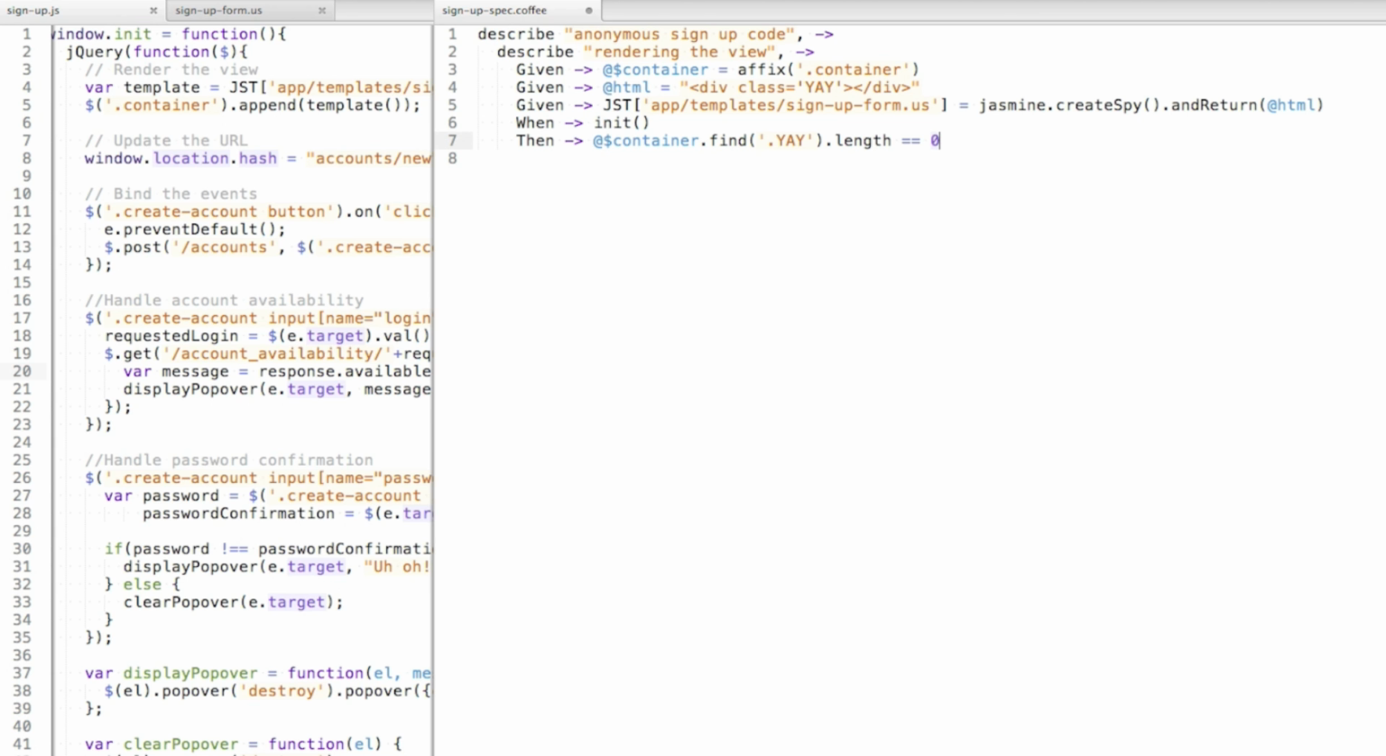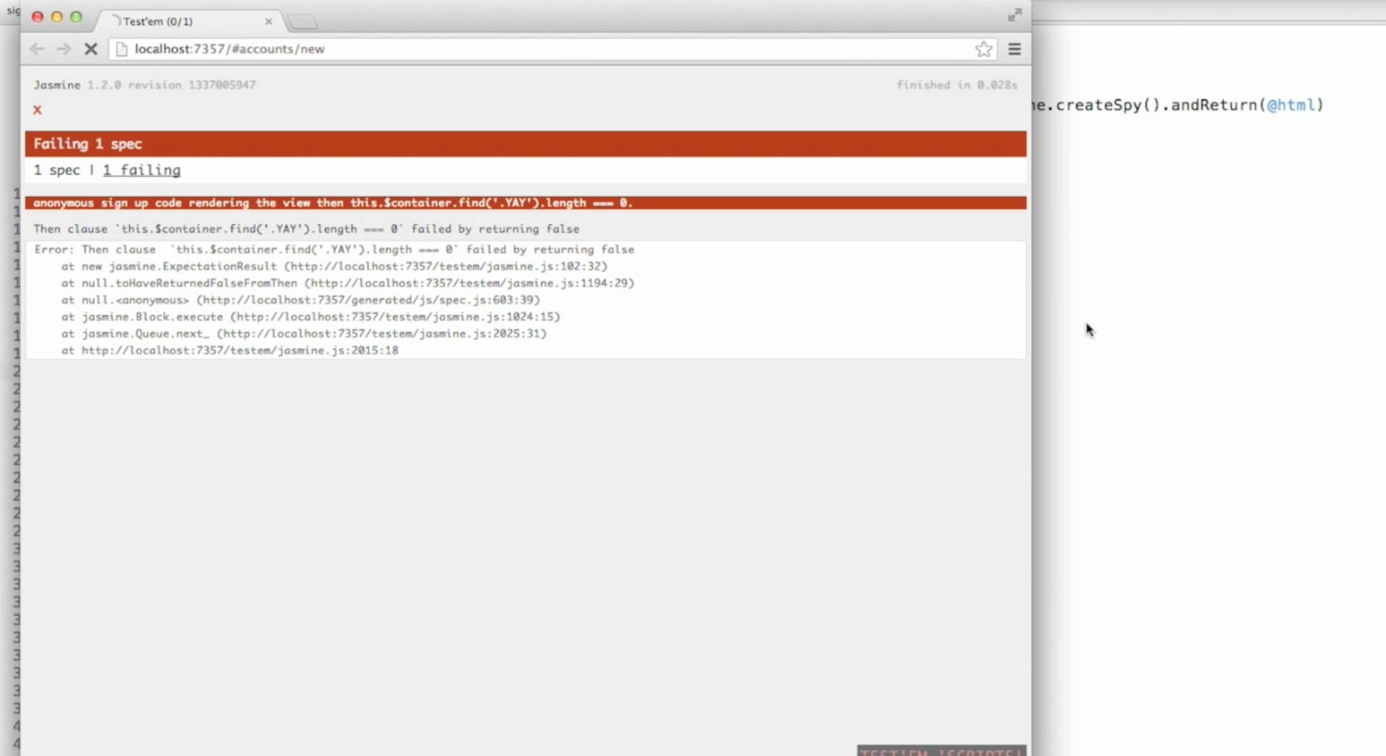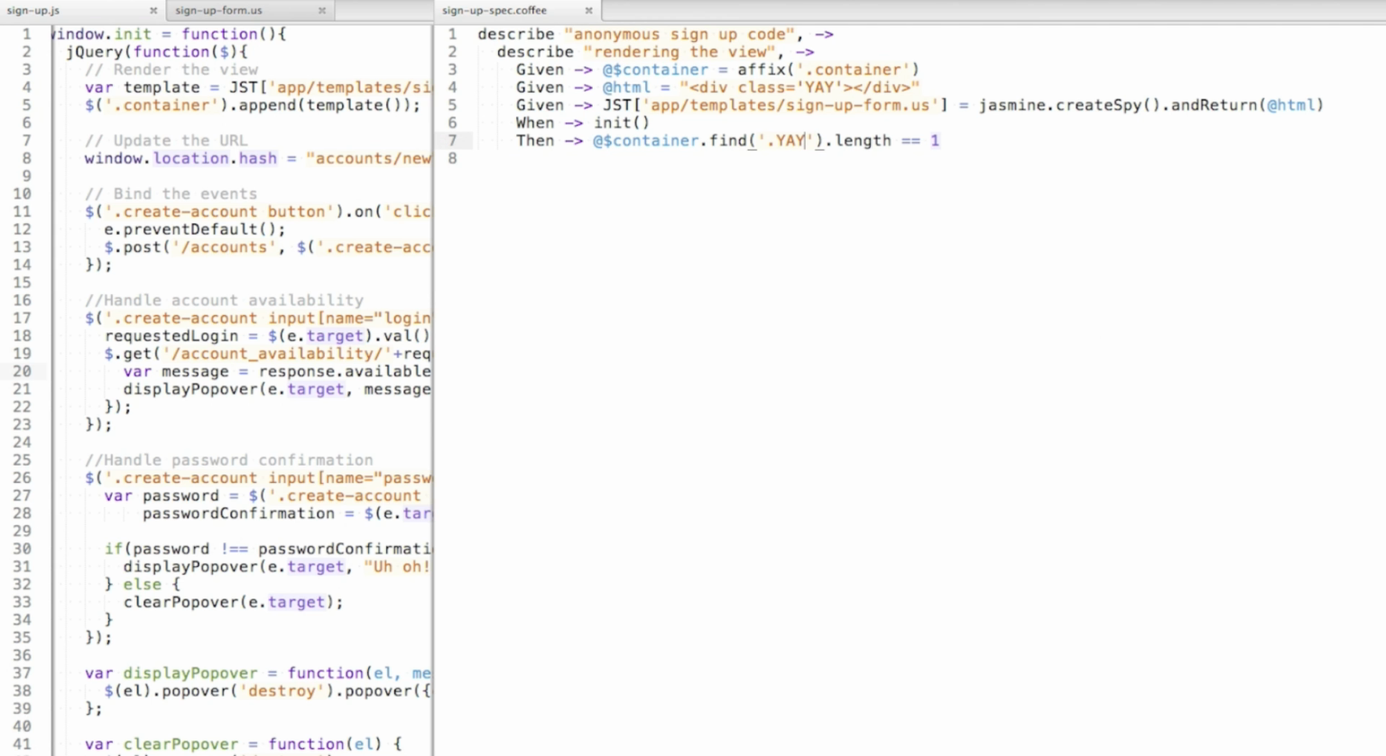If I were to say, I expect there not to be anything with the yay, it'll fail, so I can be relatively confident that this is doing what I think it should.